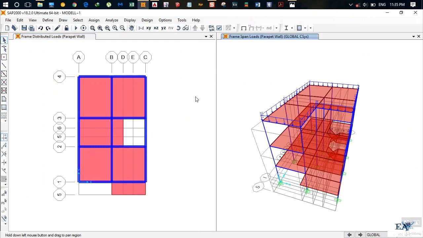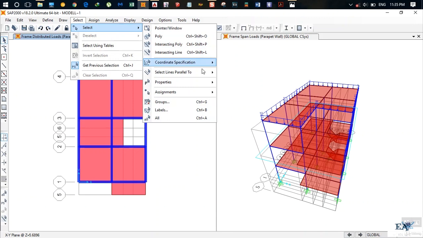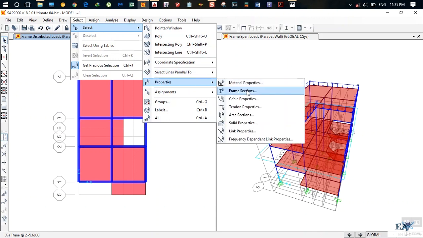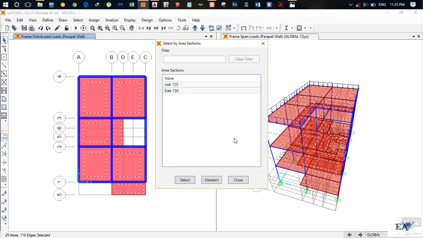So we have completed application of the wall load. So next load we got is the floor finish. Alright, so for that you need to select all the slabs that you got over here. So for that go to select and go to properties and frame, area sections here. So slab 125 is for the staircase and slab 130 for the other structures. Click on select. So we have selected all the slabs and click on close.